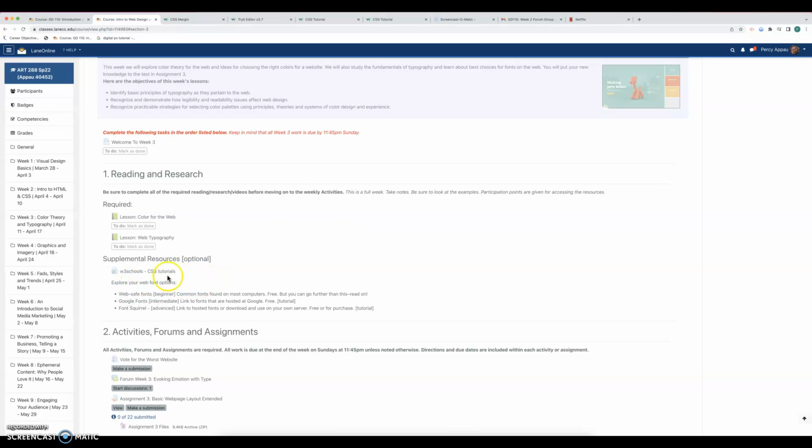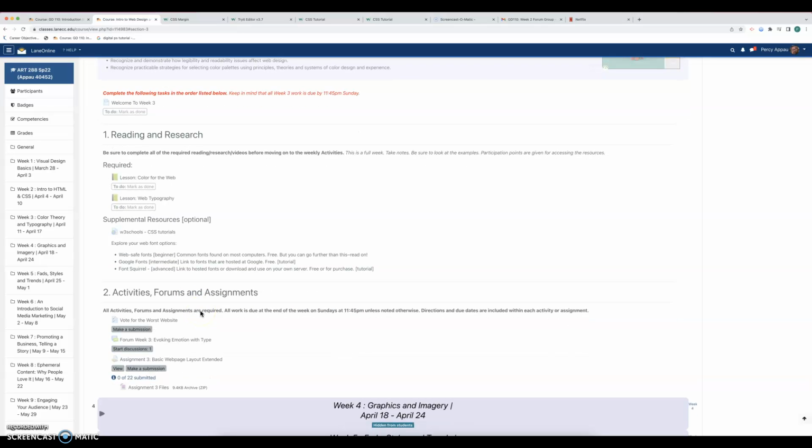Things that can help you explore are some of the web safe fonts, definitely for beginners, and Google fonts for intermediate, as I've listed here. So please take your time and dig through it and see how helpful this can be for you.